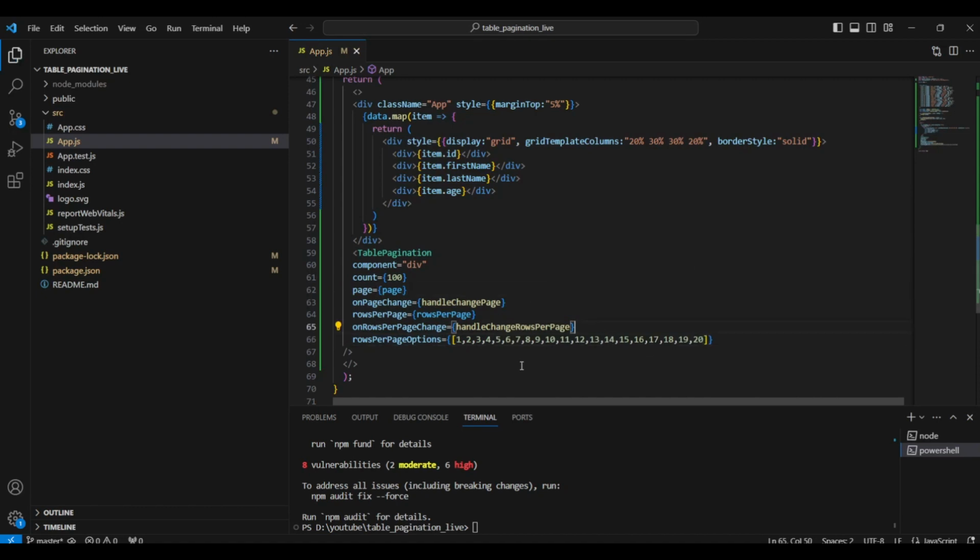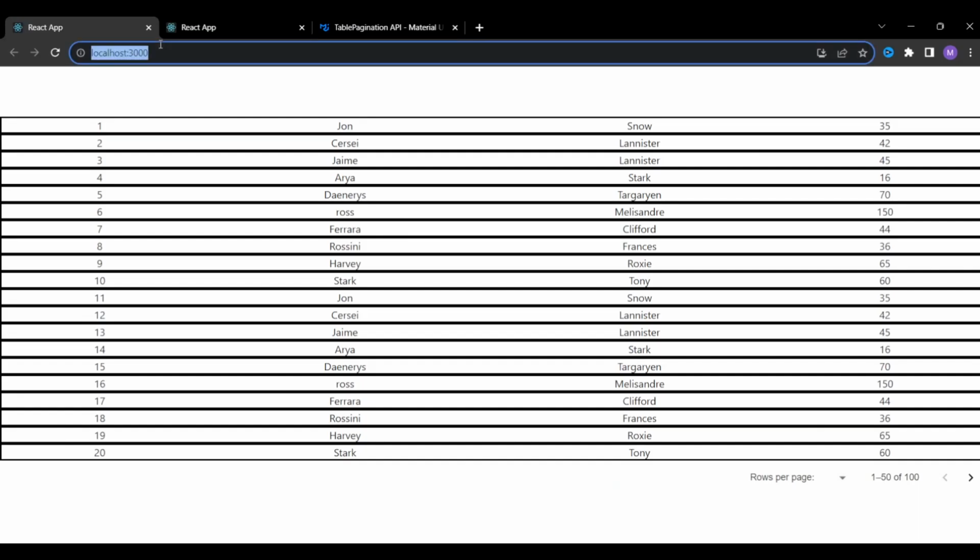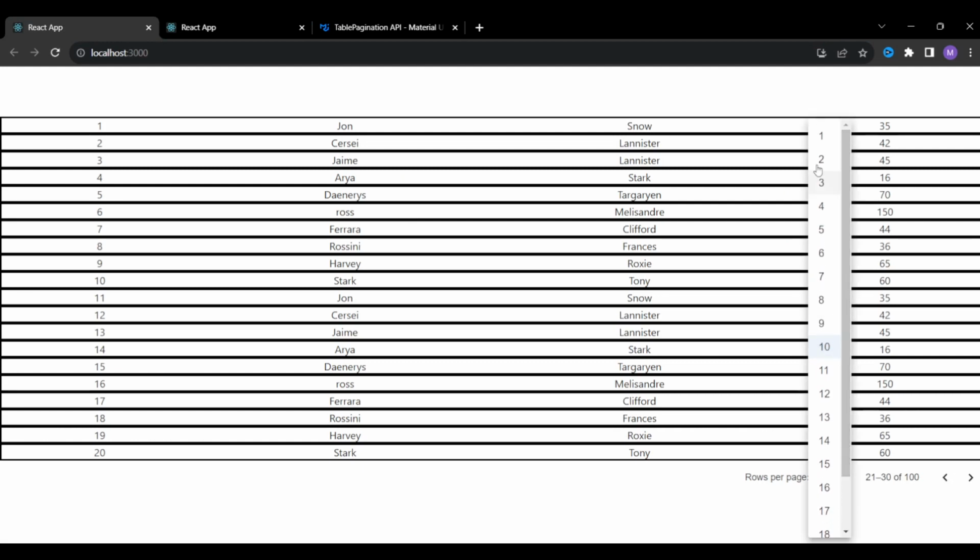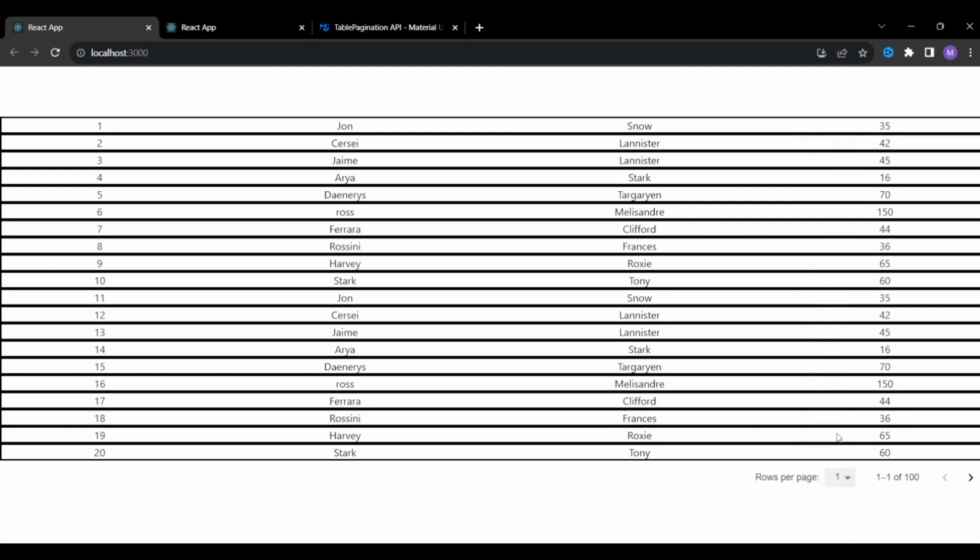I'm going to save this and see if this has changed anything on the browser. Here on the browser I'm going to refresh it. So now you can see that we have a huge drop down. We can even select one. We can choose to show one row per page, and we can also choose to show 10 rows per page.